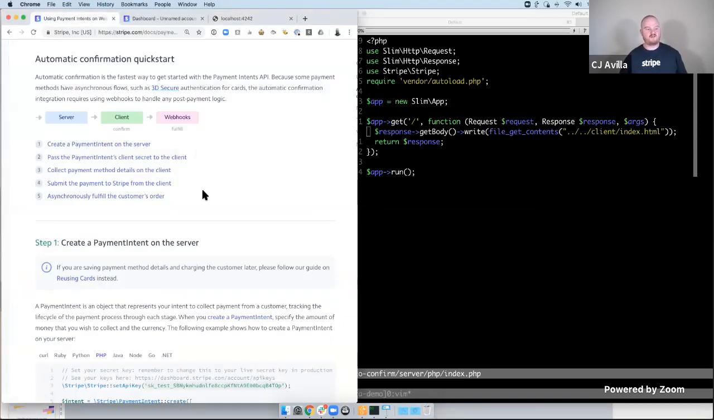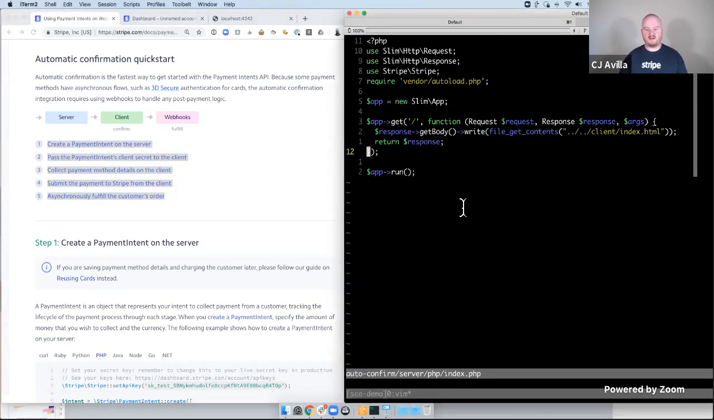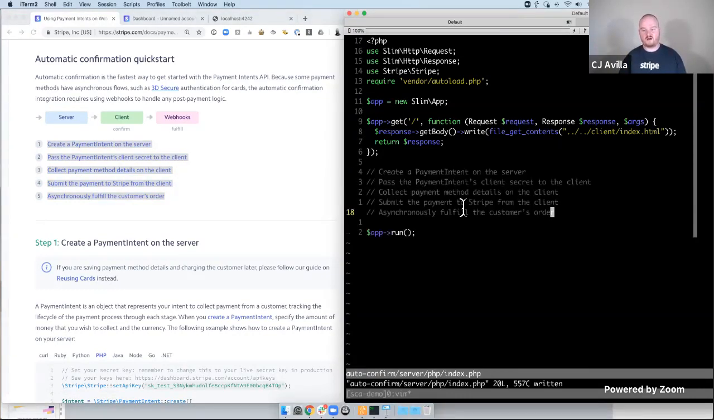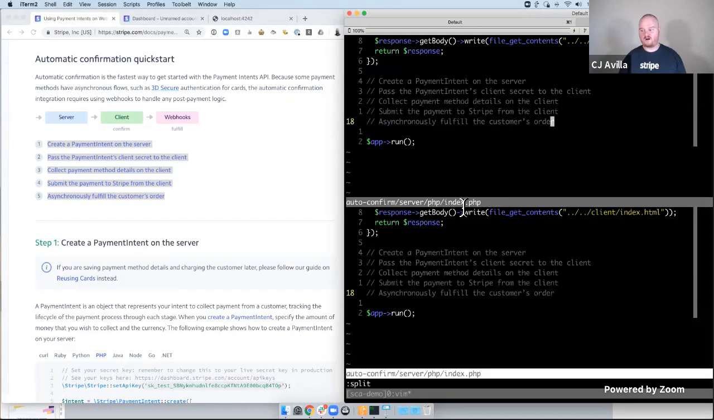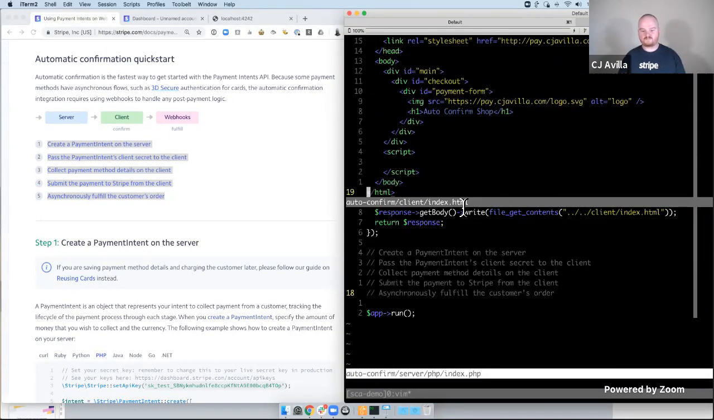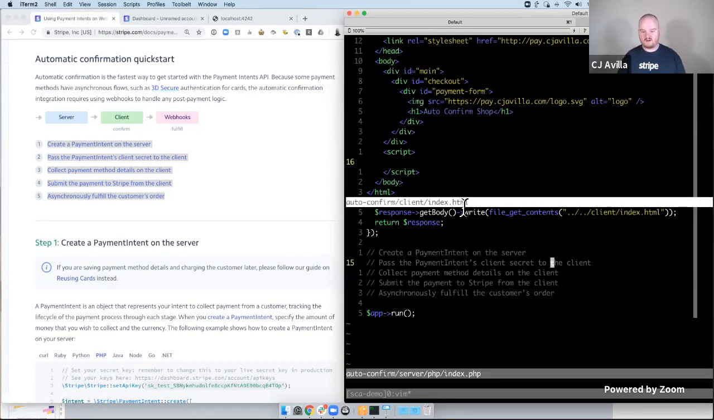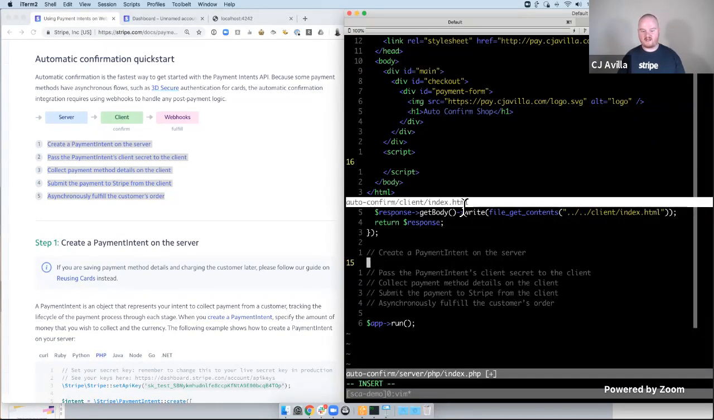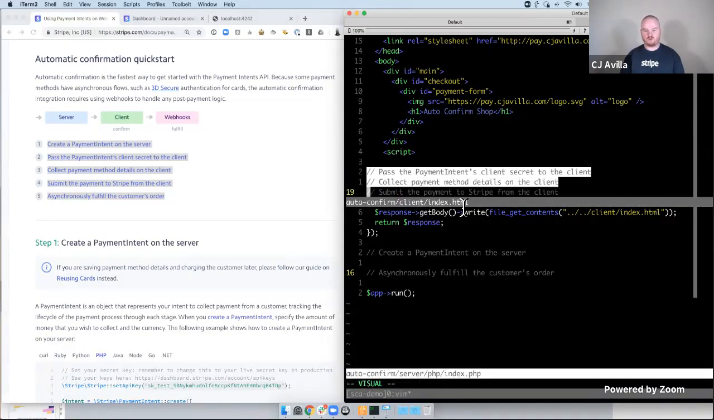steps. So the first thing I want to do is copy all of the steps here and just dump them into comments so that we can figure out where these belong. So for this example, we have these 5 steps. Creating the payment intent on the server is going to happen in PHP here on the server. Then passing the payment intent's client secret to the client, collecting the payment details, and submitting the payment. These 3 steps are going to happen on the client. So we'll put those on the client.